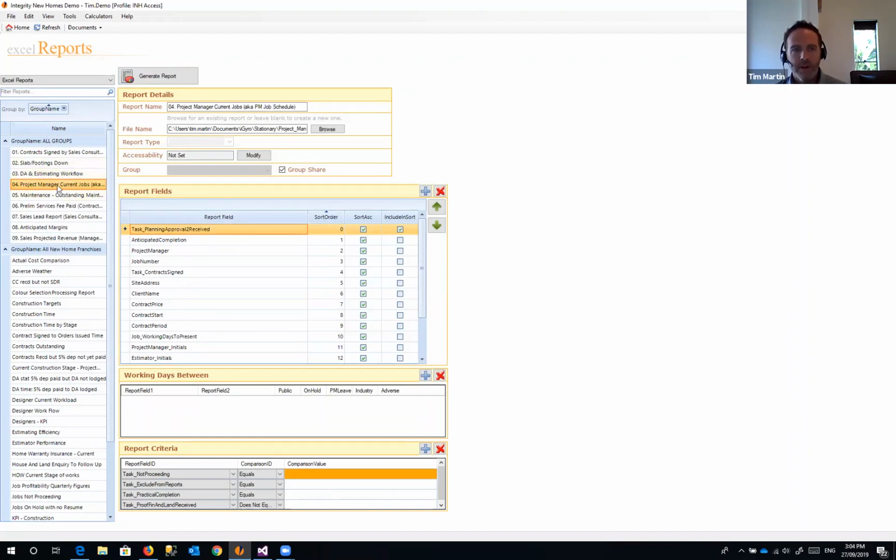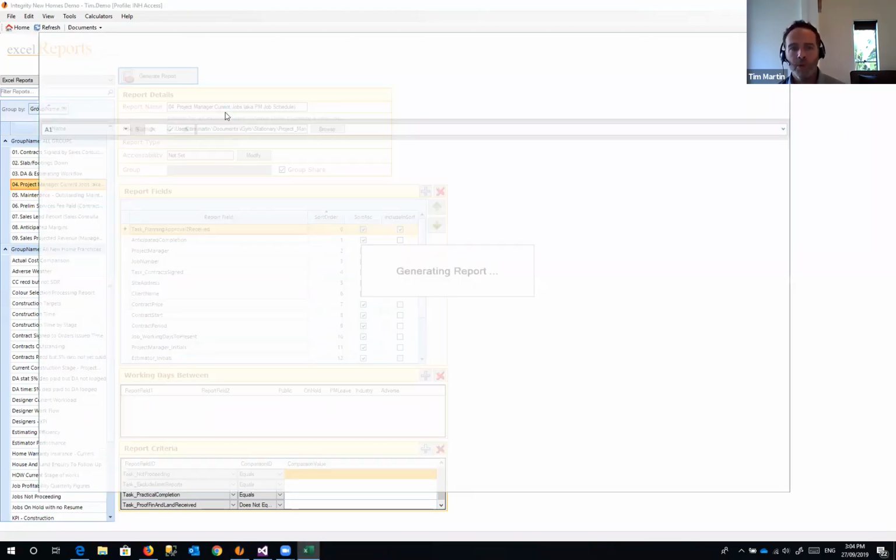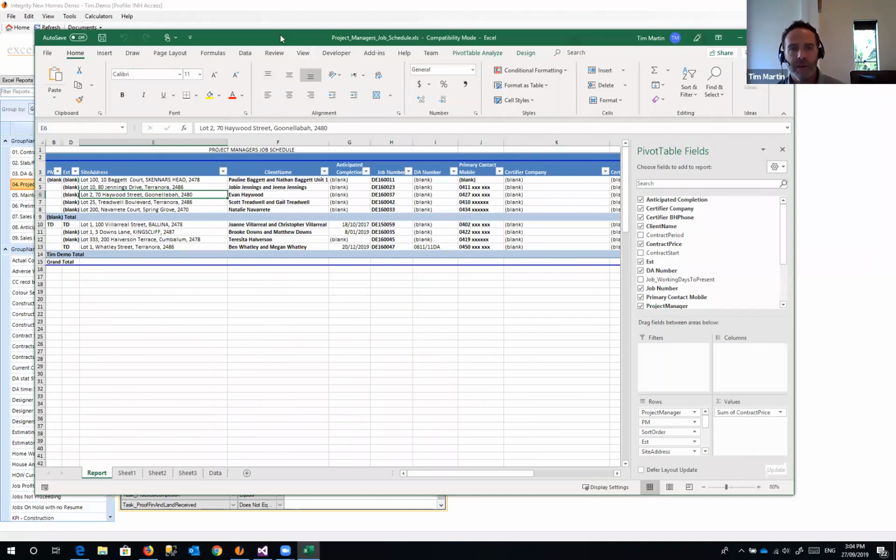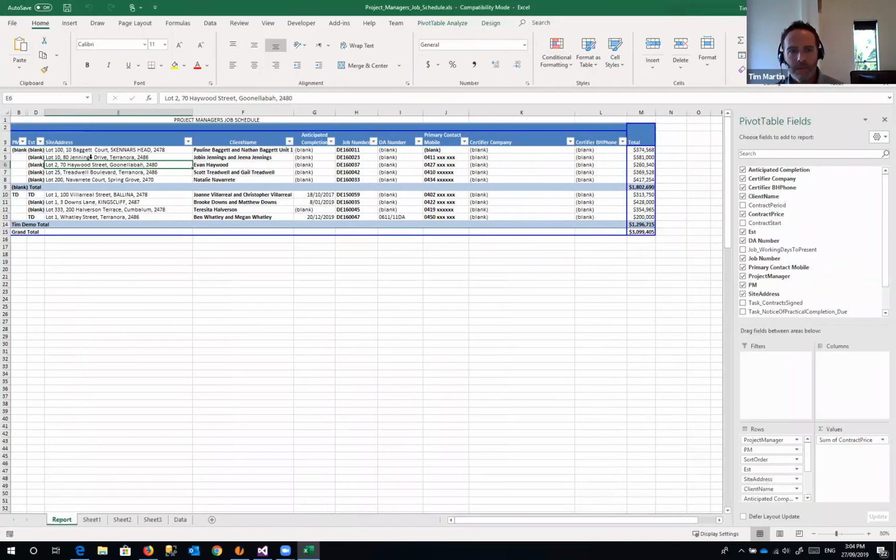Right, we've got a project manager report here. If we generate this one, this is a current jobs report. We'll show you all jobs that are currently on site with a project manager. It gives you a little bit of detail about the job, the site address, the client name, job number, a primary contact, and the value of the job.